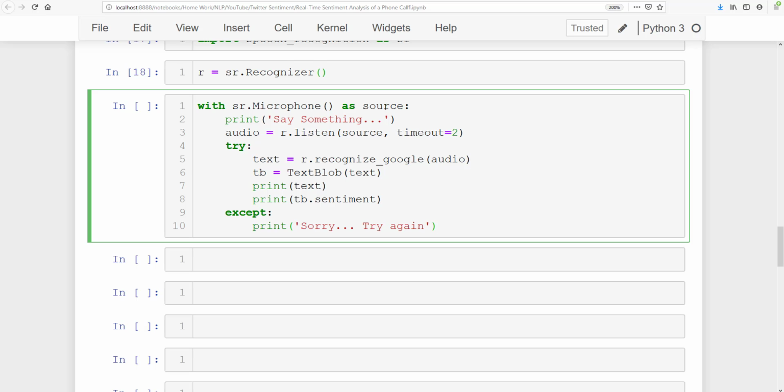sr.Microphone as source means that I'm going to read the audio from a microphone. Then here, say something, and then the audio is listening here. Timeout 2 is saying that if there is no audio for 2 seconds, then it will stop the recording, and it will then convert all the audio into text format. Then r.recognize_google means it is using the Google recognizer to convert the audio into text. And then here, you remember, this should actually be the blob. TB is equal to the blob of the text, and then finally I am printing the sentiment. All right, so let's go ahead and run this.